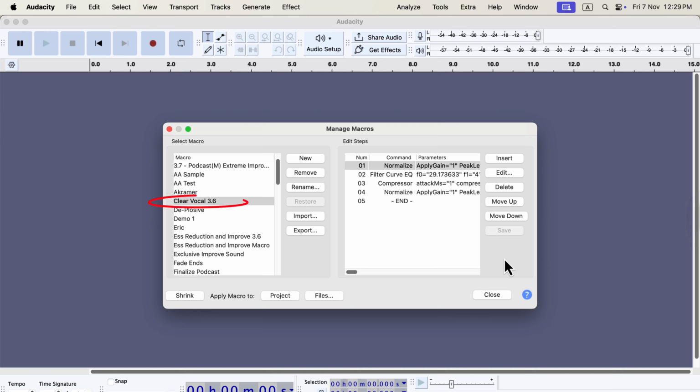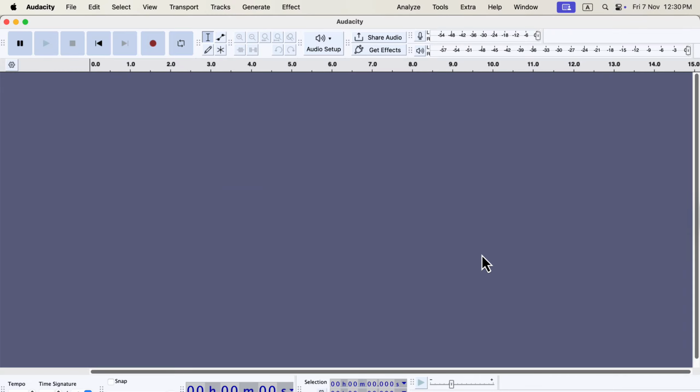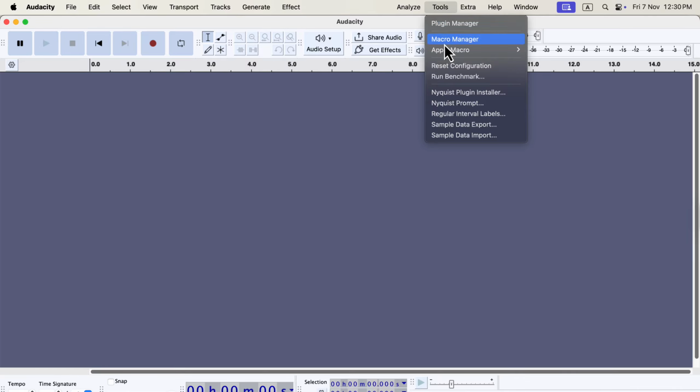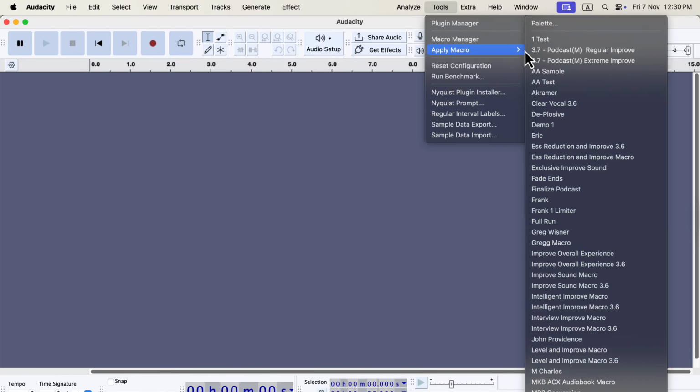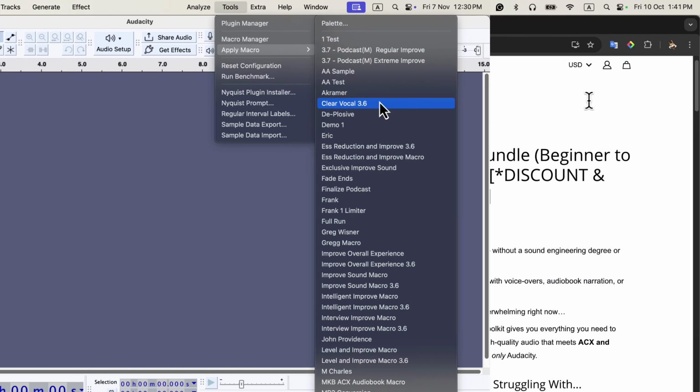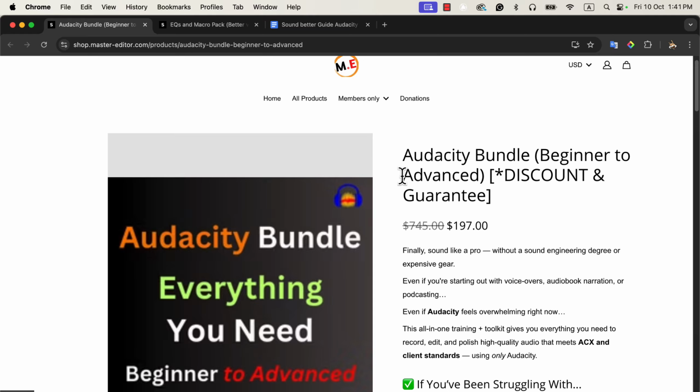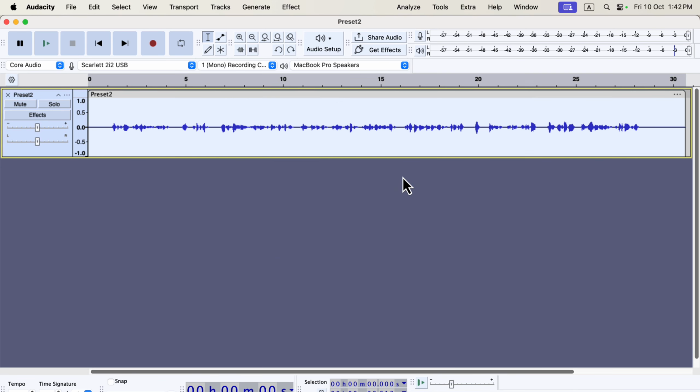In the Macro Manager, you will see the installed macros on the left side. This way, you can install all the macros. I can now use the macro in Audacity. Every time I need to use the Clear Vocal macro, I will go to Tools and Apply Macro. You can see the Clear Vocal macro here, and all the macros I have installed. As I told you, you can get either only the macros or you can get the Audacity bundle that includes all the macros. Now, let's get back to Audacity and see how to improve the sound manually.